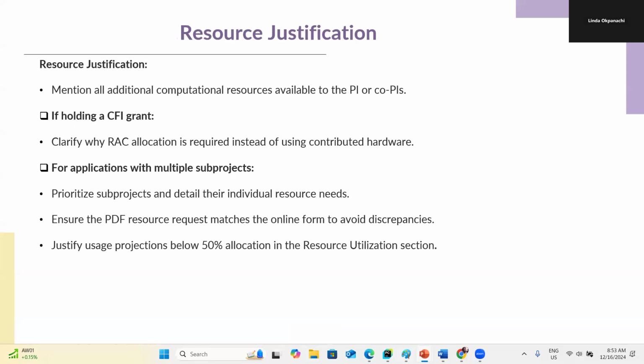If there are other computational resources that are available for the PI or co-PI, you need to also mention this. And like I said earlier, you need to provide justification if your resource allocation is below a particular resource utilization.